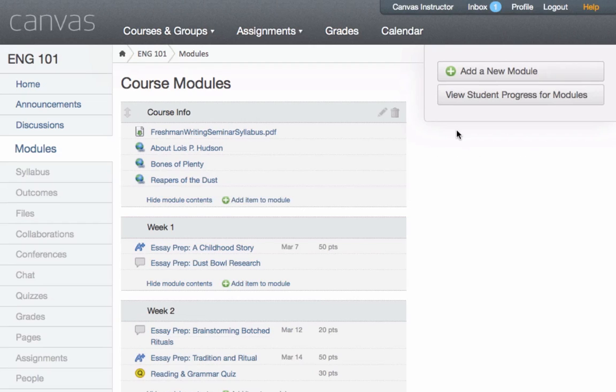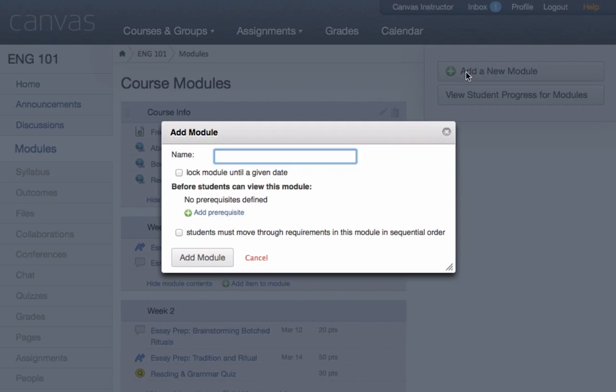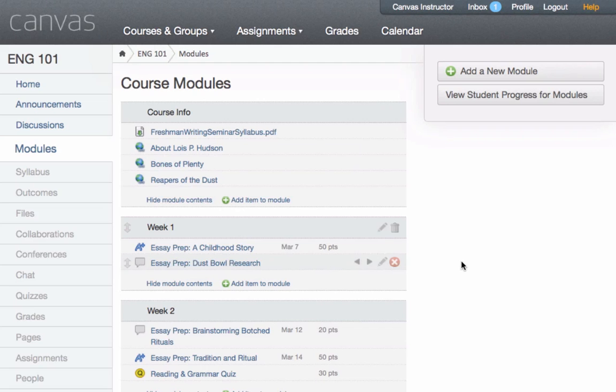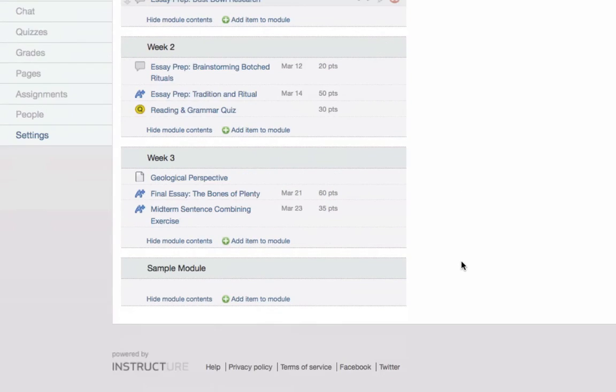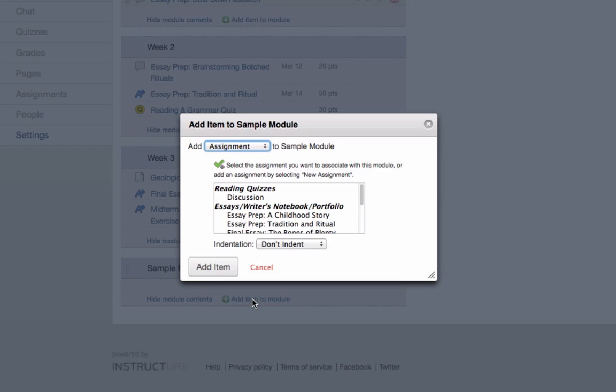Now to create a new module, click on Add a new module. Give the module a name, and then click Add Module. By default, it will show up at the bottom of the page. Then click on this link to add items to the module. When you click on that link, a small window will appear with a drop-down menu.